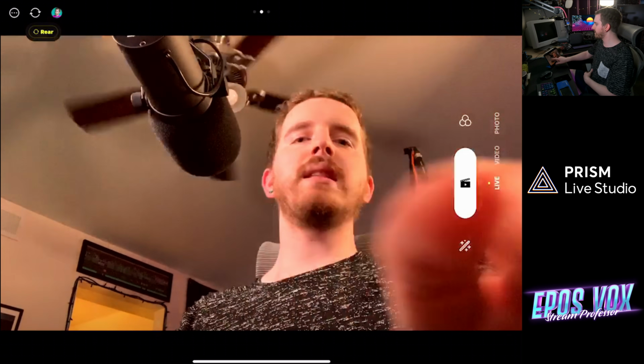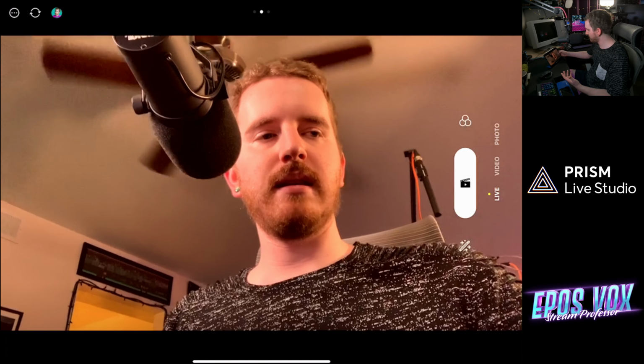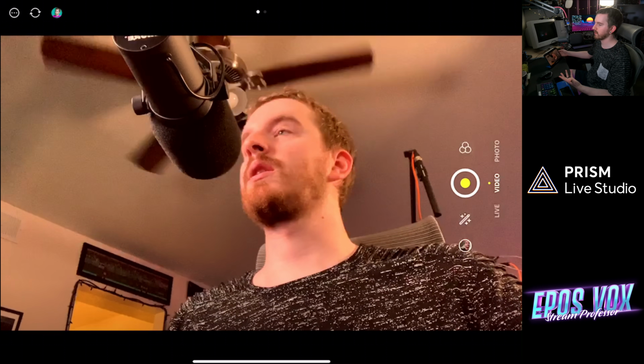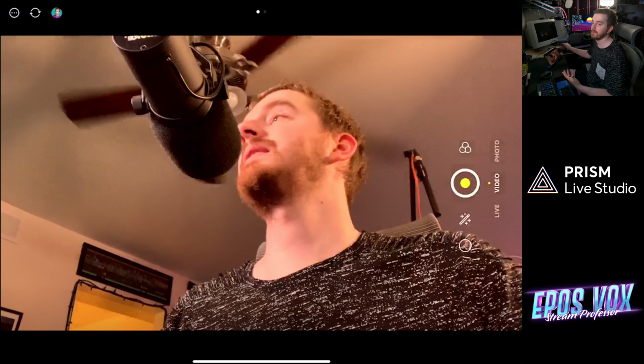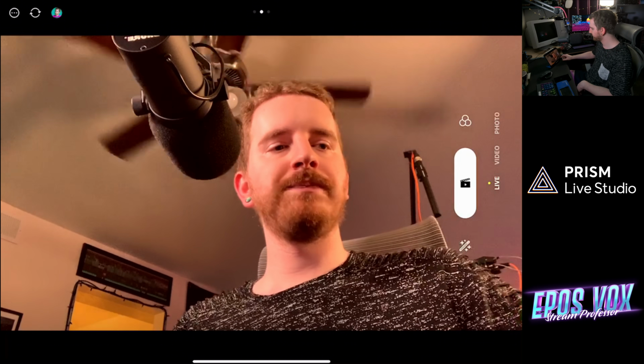So here's the main UI, and the concept is, of course, a live streaming app. You can also, if you see on the right here, you have controls to go to video or photo modes. You can literally just record a video or take a photo and apply these effects to the video and photo as well, which is really cool. That's really handy. We're going to focus on live right now.